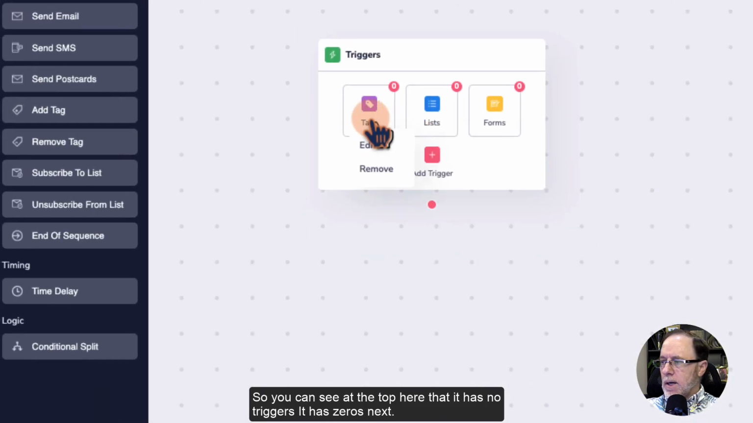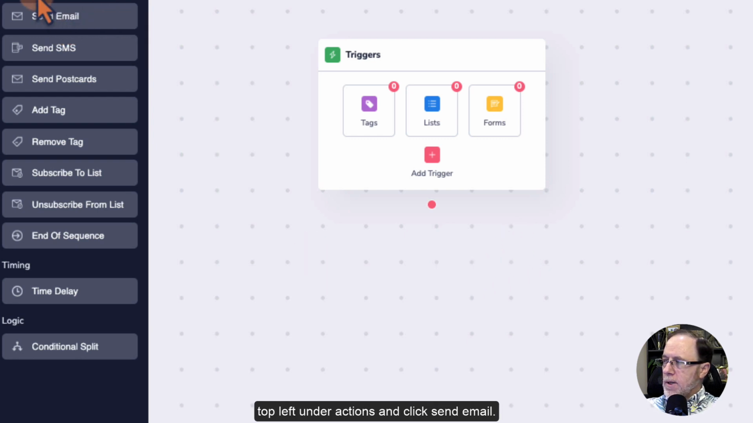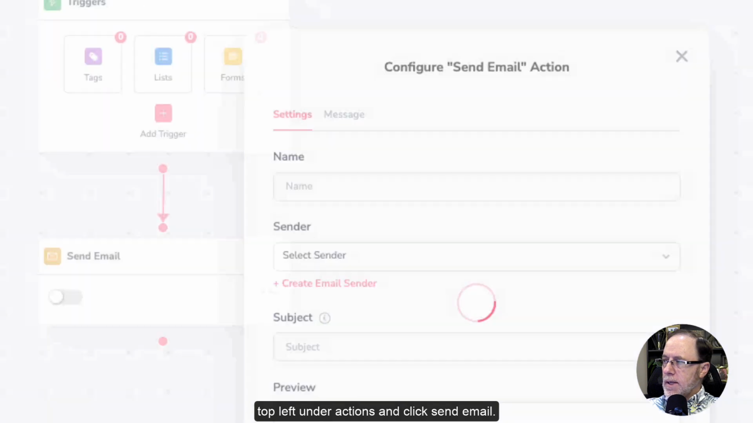So you can see at the top here that it has no triggers. It has zeros next to each one of these, which is fine because we can subscribe to the sequence via several other mechanisms within the Groove platform. Let's go ahead and add our first email. So we're going to go to the top left under Actions and click Send Email.